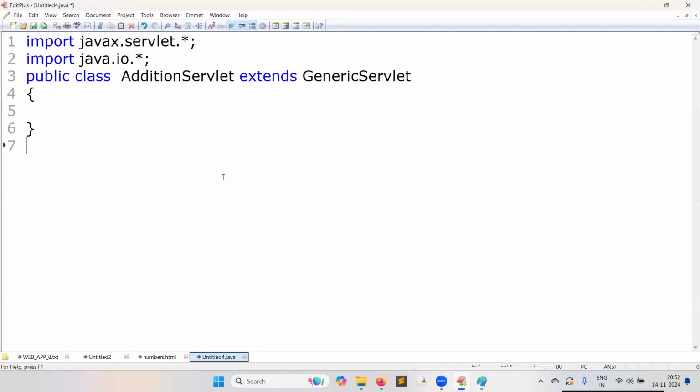So that is the reason why in this example also, we need only the service method. It does not mean that the servlet does not have init and destroy. They are already there in GenericServlet. So now tell me, what should I be writing here?